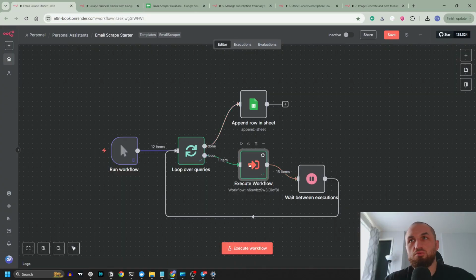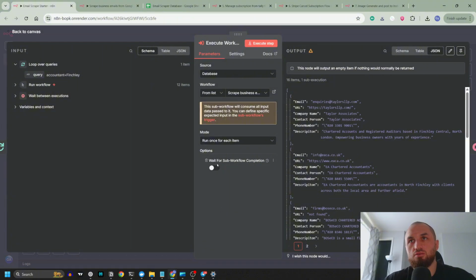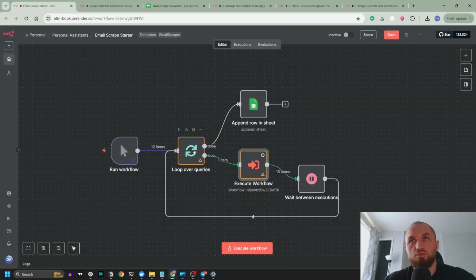And now if we untick this wait for workflow completion, and leave this run once for each item, it will straight away run the workflow, wait for 1 minute, and come and run the next workflow.